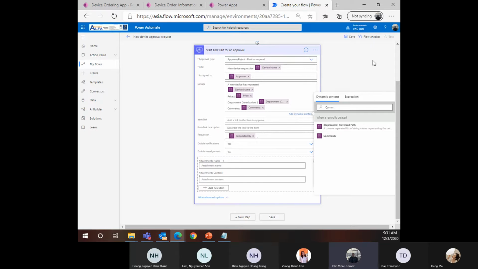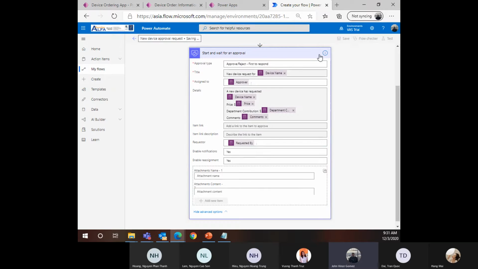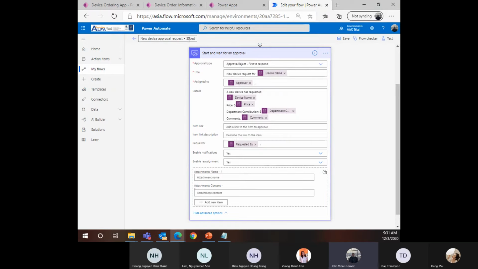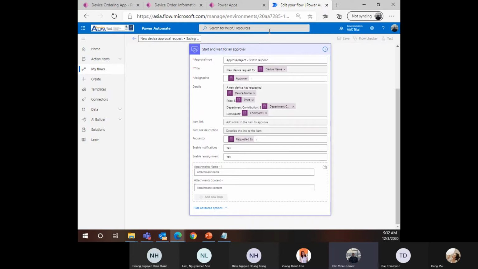Okay. Let's save our flow first. So here on the top, just click save. You should have the word saved here beside the name. If you're unsure whether you saved it or not, just click on save again.